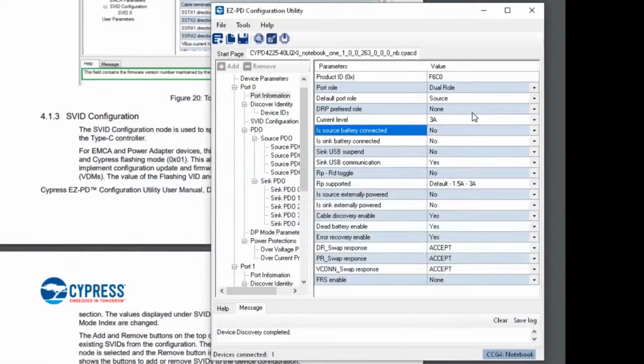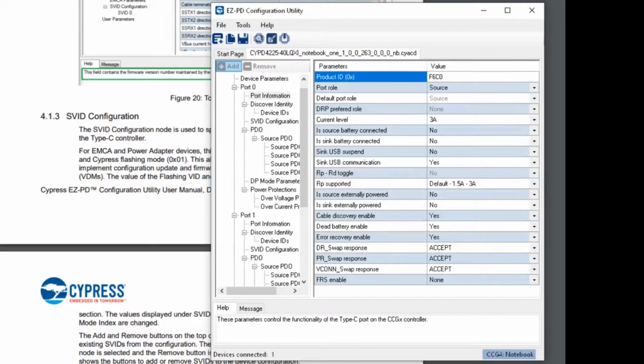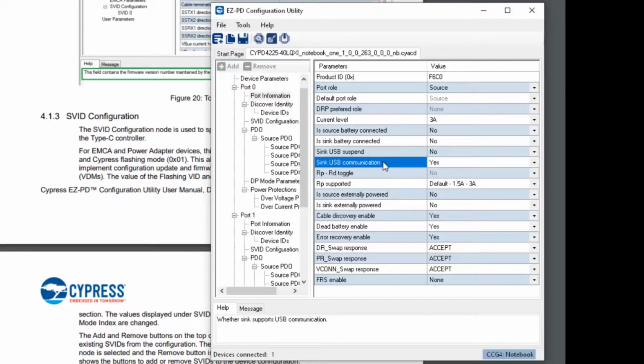Here are profiles for the CCG4 eval kit to be a source and just a source, not a sink, not a dual role port. So we're going to change this to source, and we're following the power adapter profile here. We're keeping these no, no, no, no. Sink USB communication, we're going to change that to no. Cable discovery enable is yes, it's fine. Dead battery enable, we're going to turn that off to no because we're a source. Error recovery is fine.